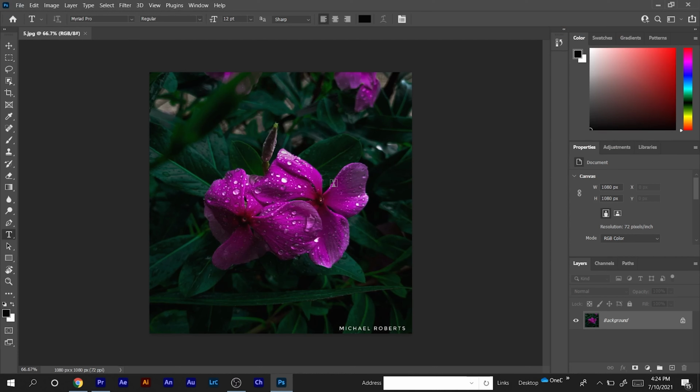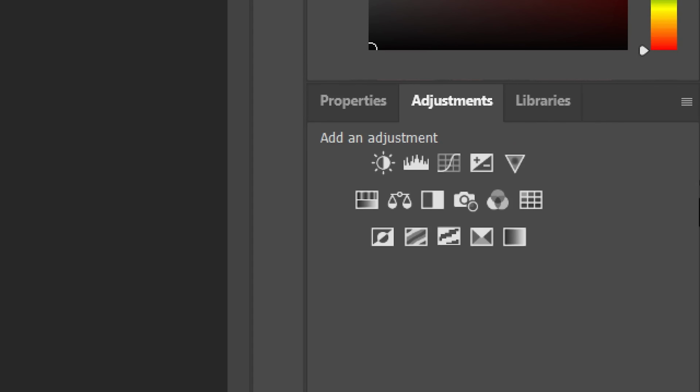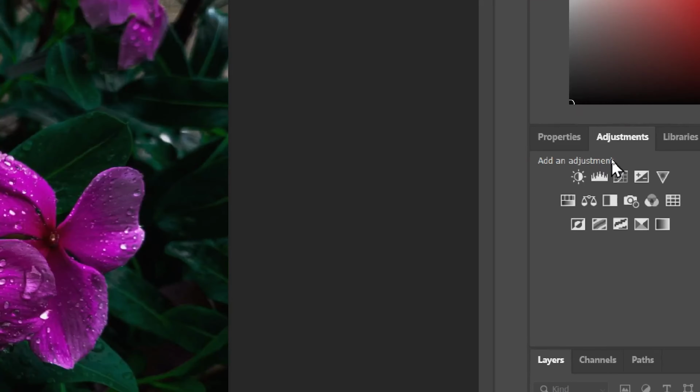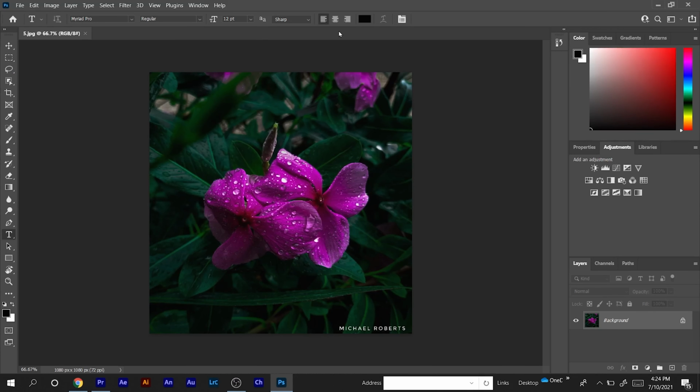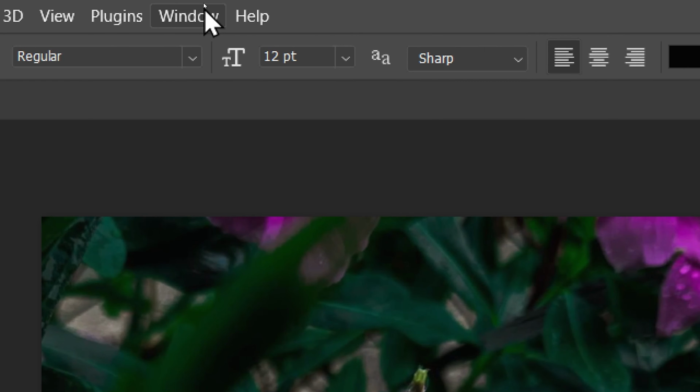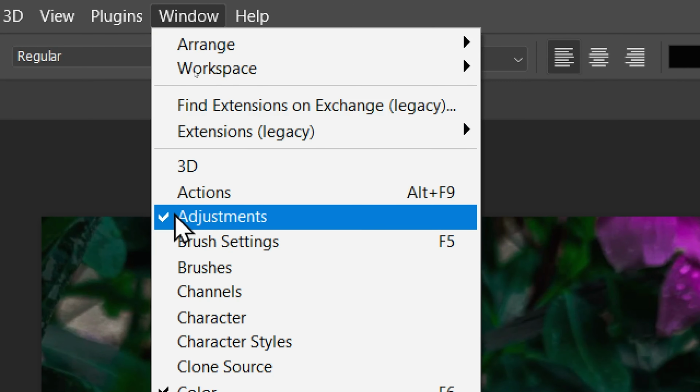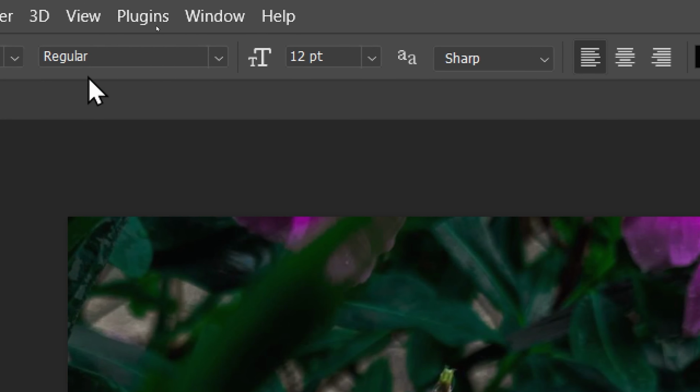As you can see, we have a flower here, which is currently pink, and we want to change this to orange. So how do we do this? As you can see, there are a lot of tools here, but today we're going to be using one special panel, which is the Adjustments panel. If you do not see the Adjustments panel in your layout, please go to the Window menu up here and select Adjustments and make sure that's checked.